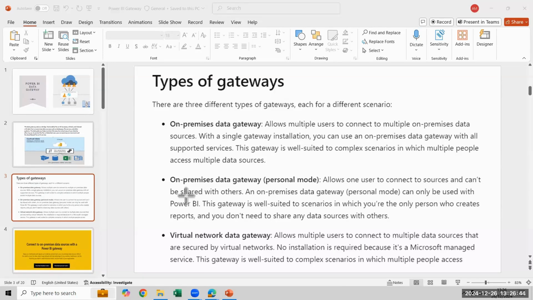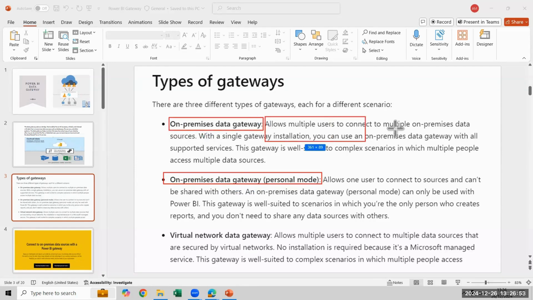personal mode, which is for you to practice, and the second one is your standard mode, which allows multiple users to connect to multiple on-premises data sources with a single gateway installation. I'll install one and you can use it if I give you the access. That is called standard gateway.